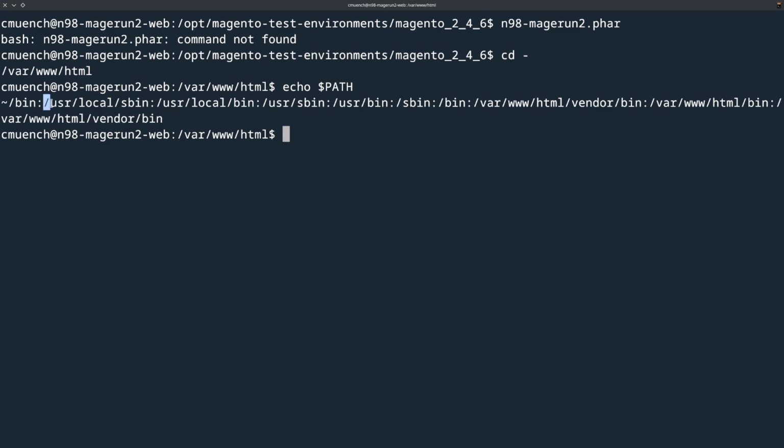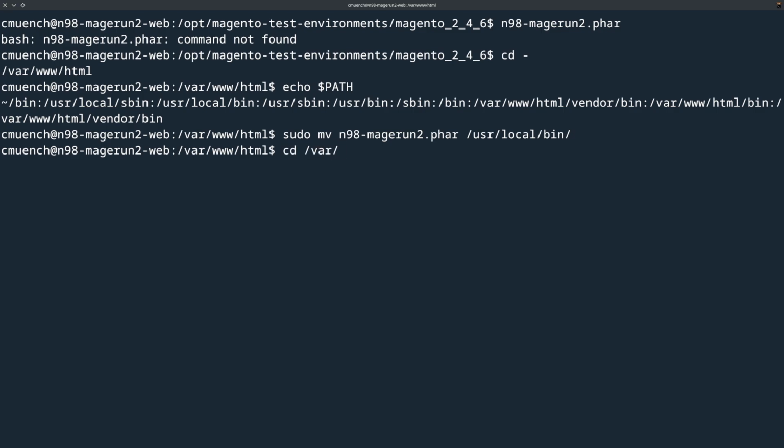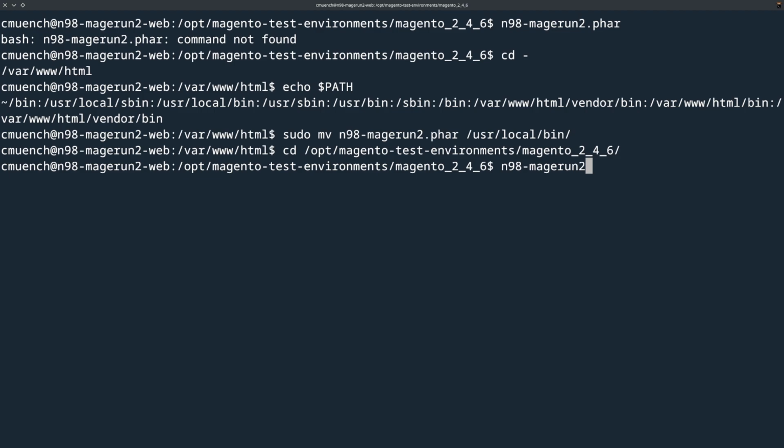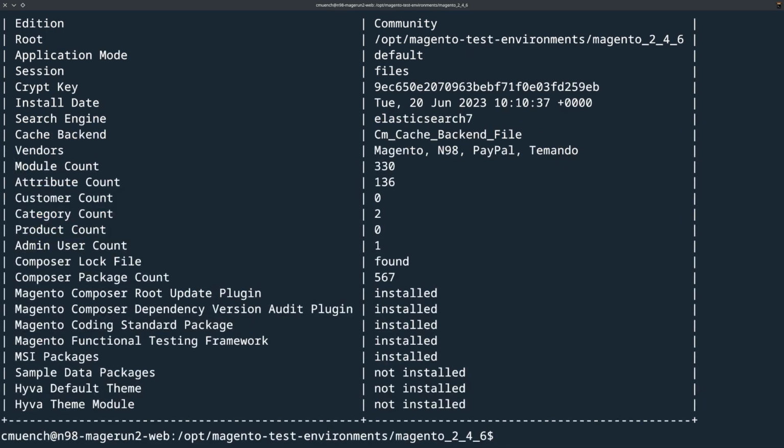So a very common folder is this /usr/local/bin, this one. Let's move the phar file first. Sudo. And now we should be able to run the tool everywhere in our system. So let's try again, without defining the root path. And it works.